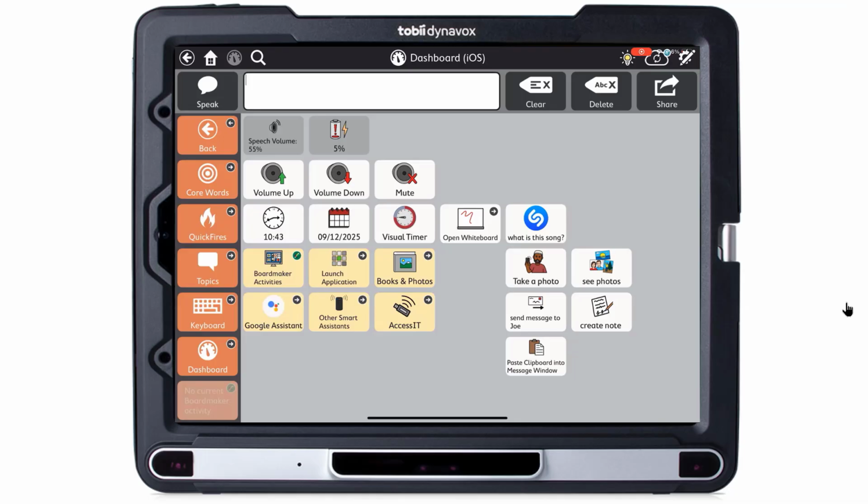Let's look at another example of how those shortcuts could be used. So it could be that I like music and I hear a song when I'm out and about and I want to know what it is, and I'm going to use the Shazam feature. So here's a shortcut I've created before. Watch this song.